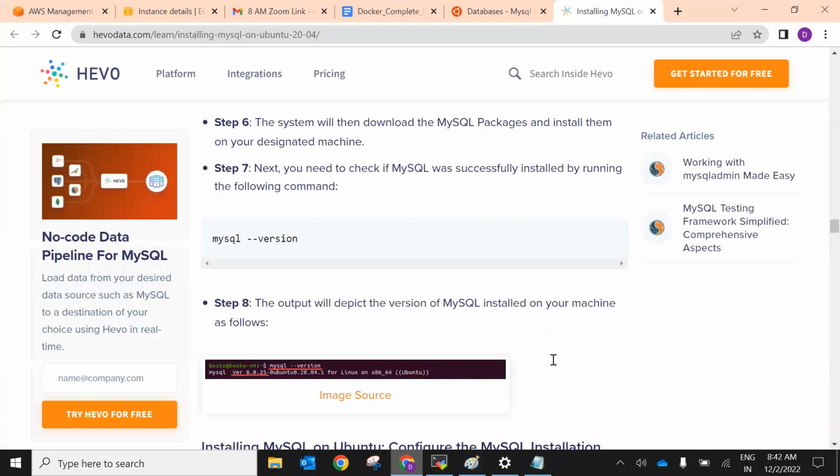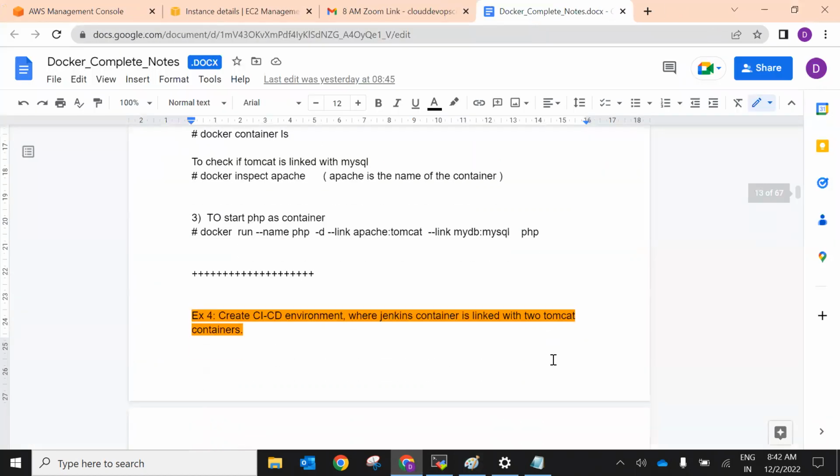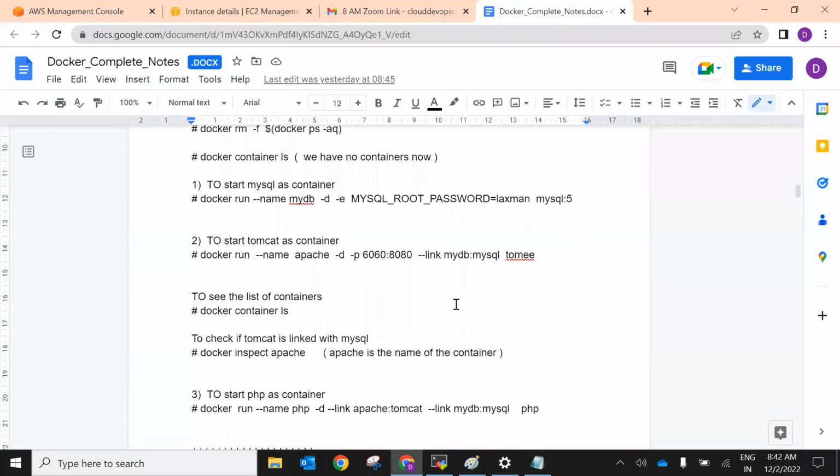Okay, so now let's see how to create this LAMP architecture. Usually we don't use it like this. Docker run, and we are running the MySQL database. This we know already. Now what I will do is start the Tomcat server. Tomcat is the image. So docker run, I'm naming the Tomcat server as Apache.